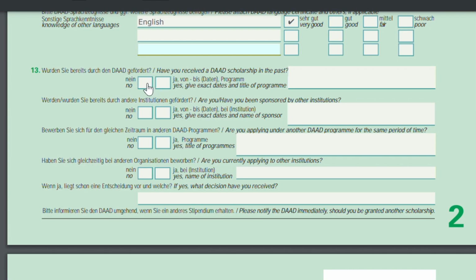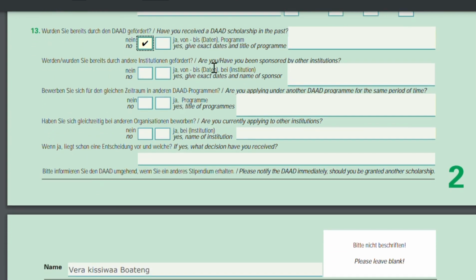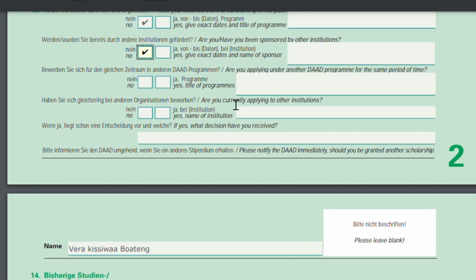If you haven't, no. If you have received, you take yes, then you name the exact title of the program which you received a scholarship for. The next page is asking if you have been sponsored by other institutions. So no. If you have, yes, you name that institution or the sponsor.